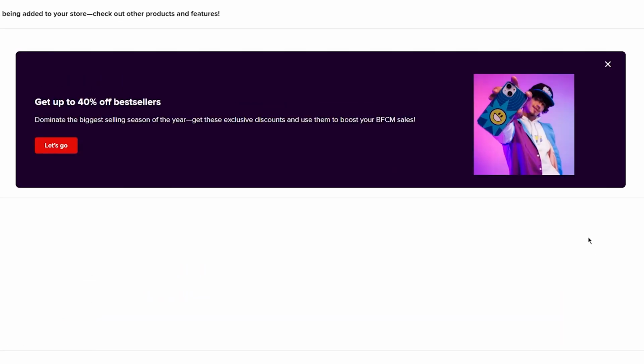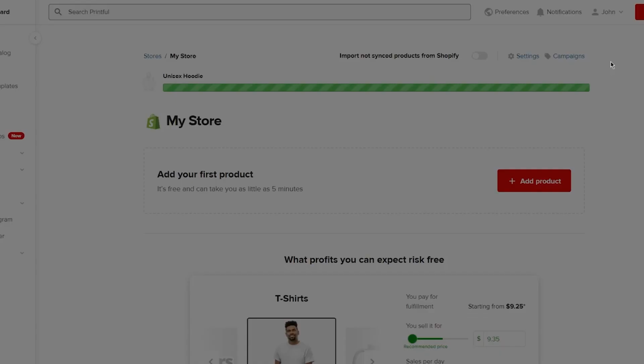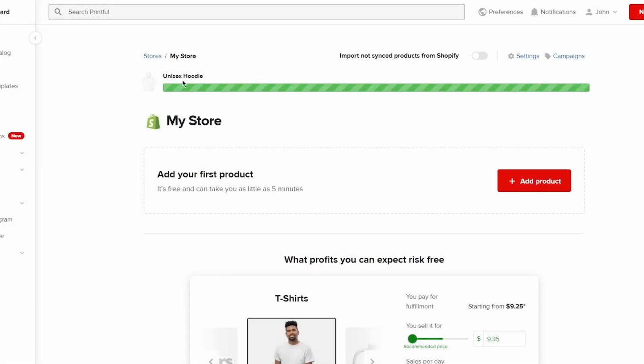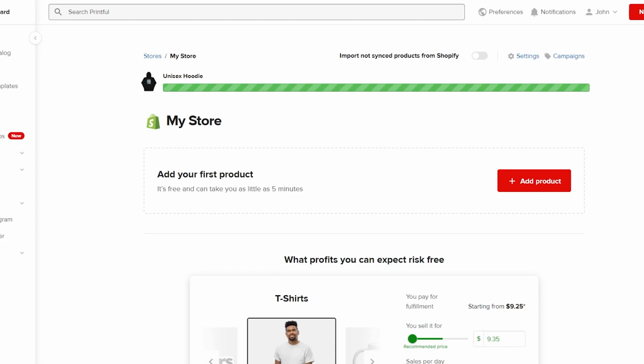So simply click on submit to store, and it says the product is being added to your store with all the features, which is pretty incredible. So just wait for the product to be added, and once the product is properly added, you can see unisex hoodie starts loading in, and once everything gets loaded in, your items are going to appear in the products with all the variations and all the necessities of this product. So that is basically how you're going to be starting print on demand on your Shopify store in the easiest, most simplest way possible.